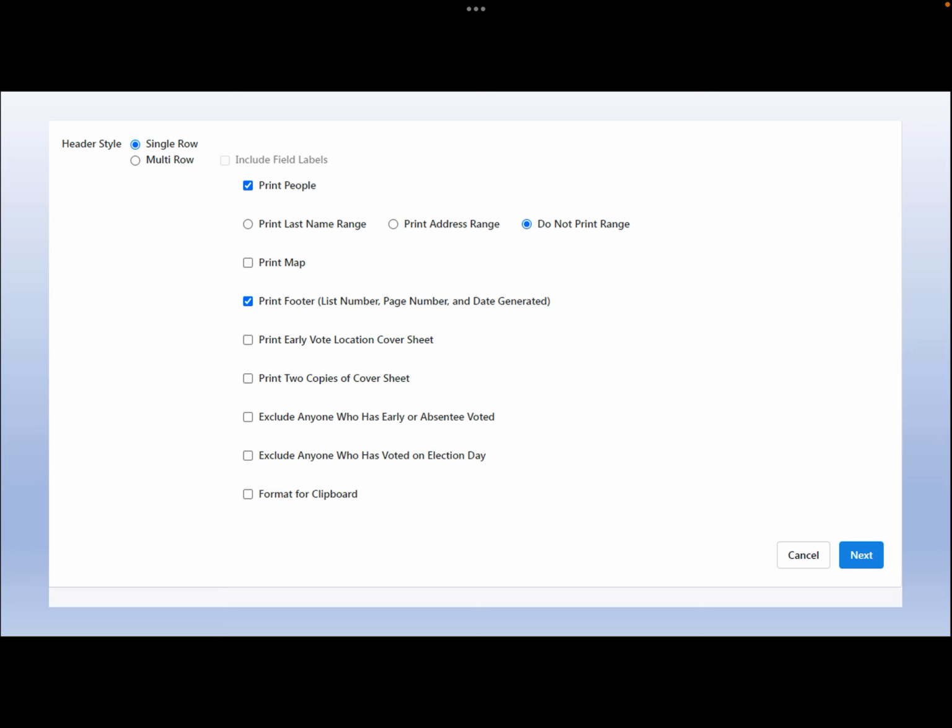Now, if you scroll down to the bottom of the page, the defaults work fine. It says Print People and Print Footer, which is your list number, the page number, and the date generated. And you want to go ahead and click Next. And notice it's single row.